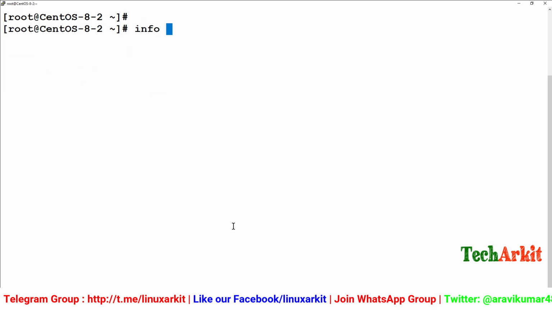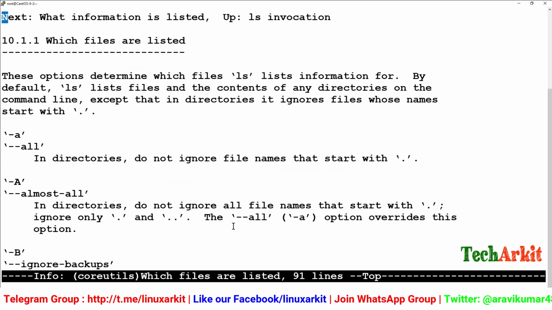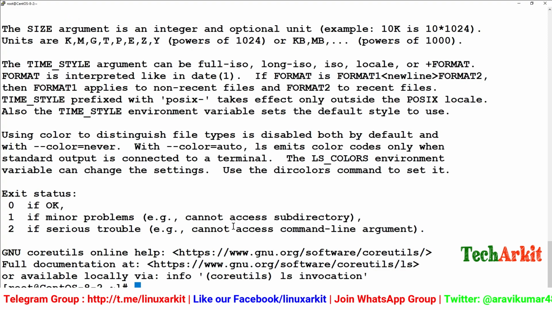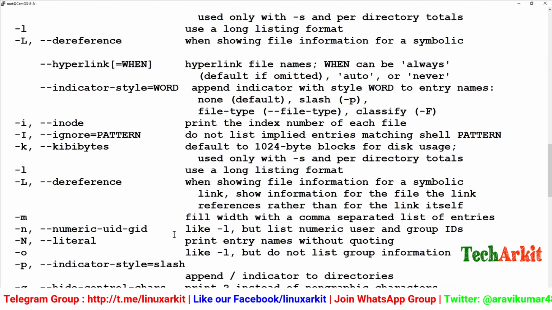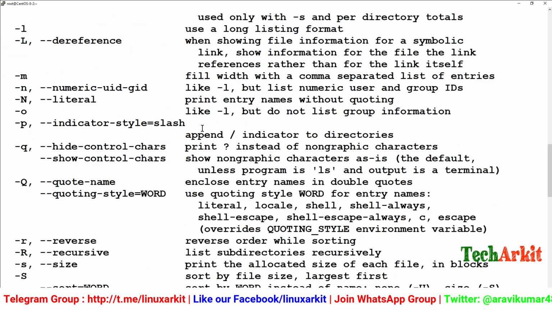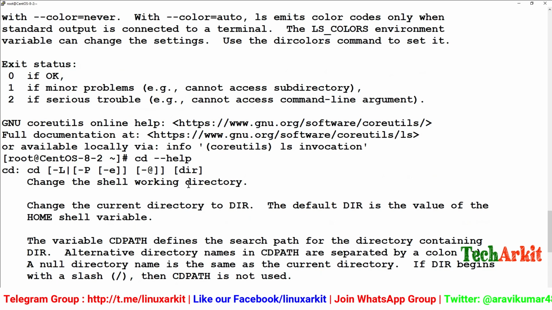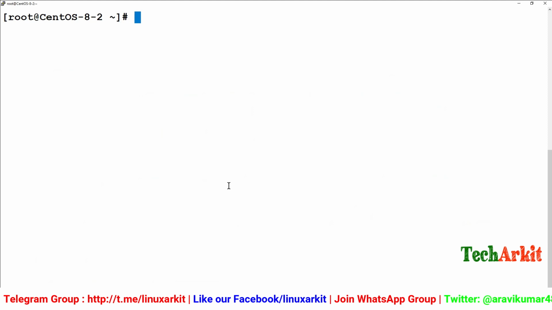So info is also one more command which reads the man pages, but in a different format, and it is a different way of reading the information about that particular command. You can also use ls --help or cd --help, which will show a short list of the options of that particular command, with the exact details of each option.